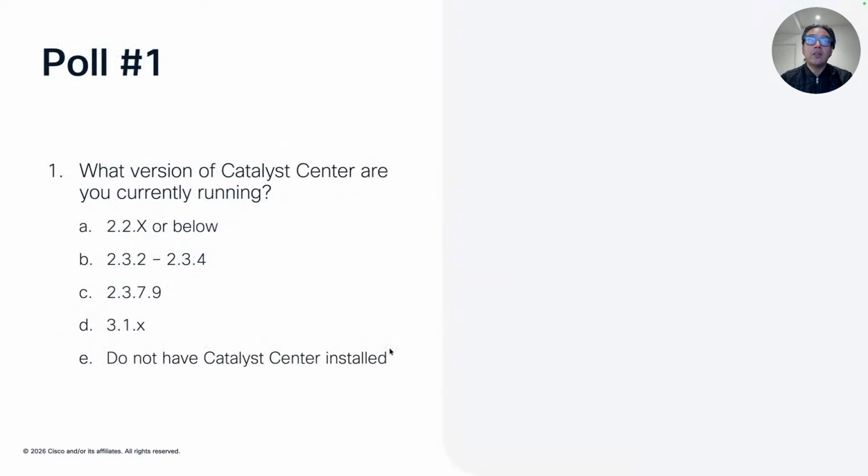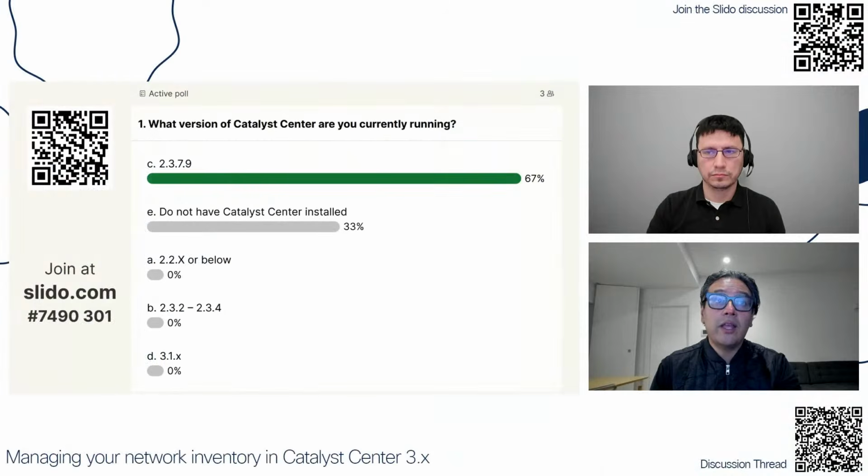We would like to know, what is your Catalyst Center deployment looking like right now? If you are running version 2.x or below, 2.3.2, 2.2.3.4, 2.3.7.9, or you're already doing 3.1 as FCS. Or if you don't have any Catalyst Center installed, we would like to know.